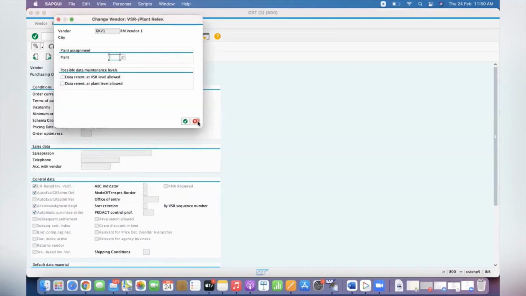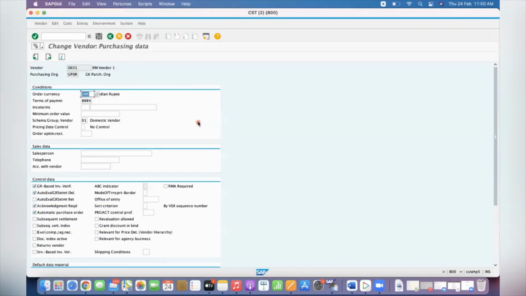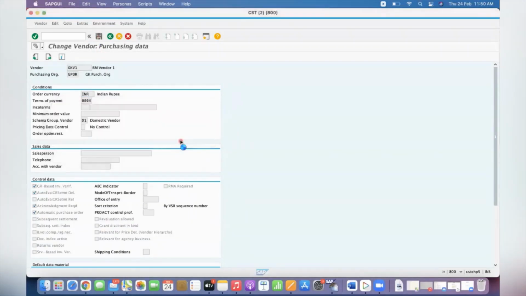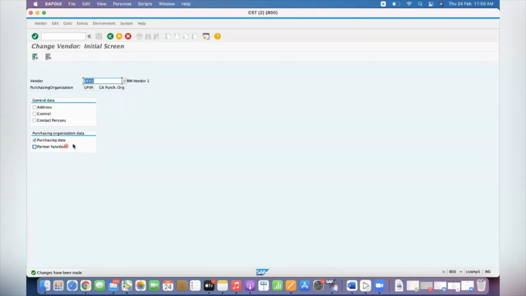So it is stored in general data. For the GKV1 vendor, you can assign one plant. For example, I assign GKP4 and save it. So one plant can be assigned to one vendor. That respective field is stored in the LFA1 table, but not in LFM1, because LFM1 is where purchasing data is available. So you may think it is available under LFM1, but it is available in LFA1.